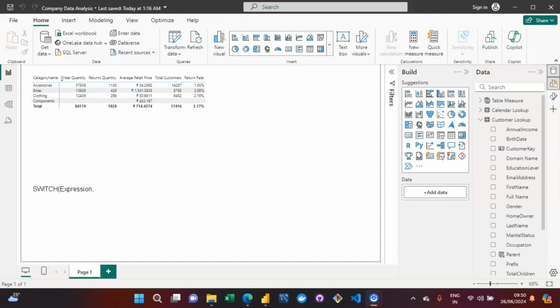So what we exactly mean by expression is that you have to simply mention that specific column in which you are interested. Like for example, in the last example that we were looking into in the previous video, we were evaluating that specific column which was giving us the insight about the total number of children we are having, right? So on the basis of the values in that specific column only, we were trying to evaluate a value, right? That's exactly how the switch function also works.